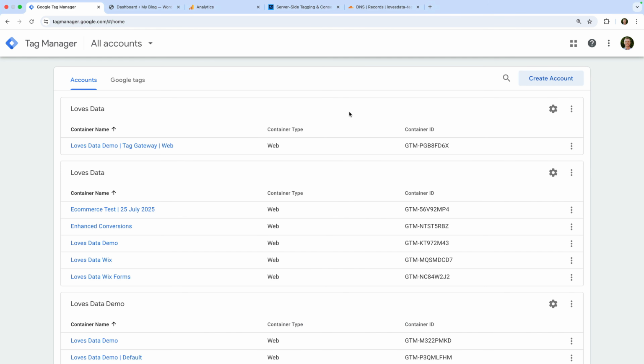Okay, let's jump in. Let's head to Google Tag Manager. The first thing you will need to set up server-side tagging is a web container. This might sound strange, but we need a way to pass information to the tags in our server-side container. If you already have a web container set up and installed on your website, you can use that, but I'm going to quickly walk you through the steps to do this first.